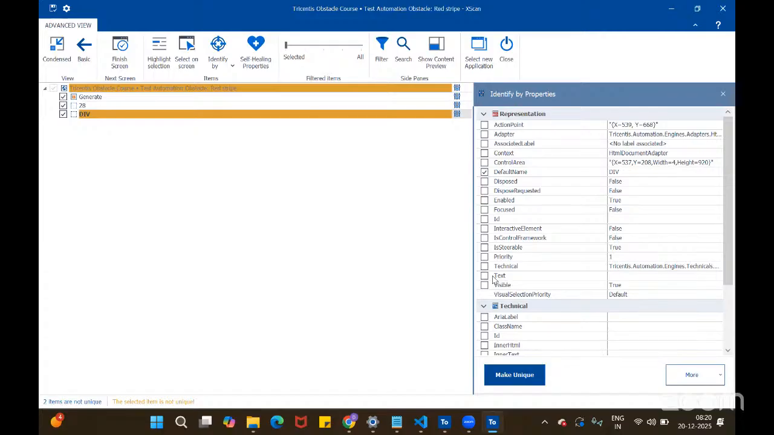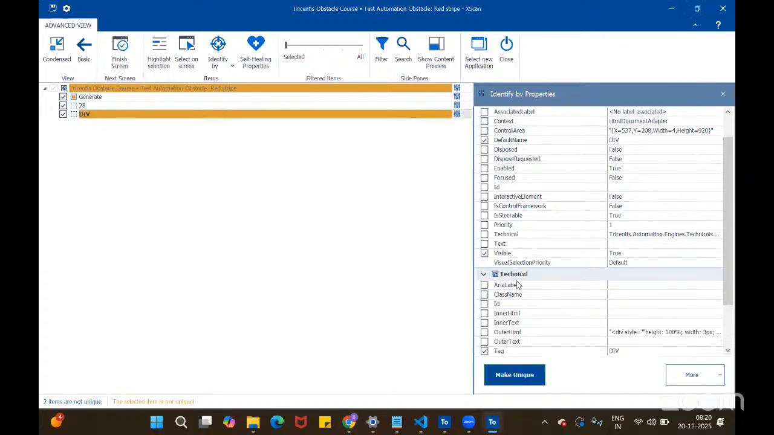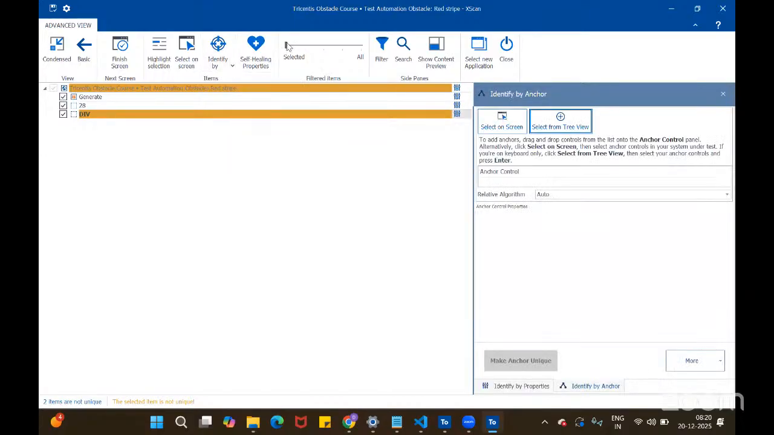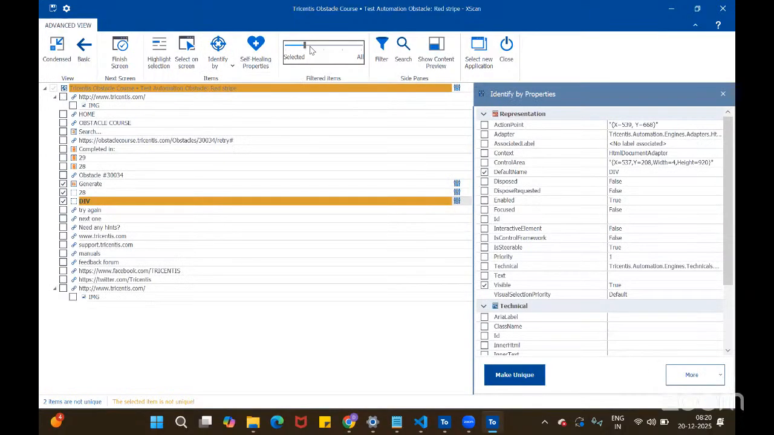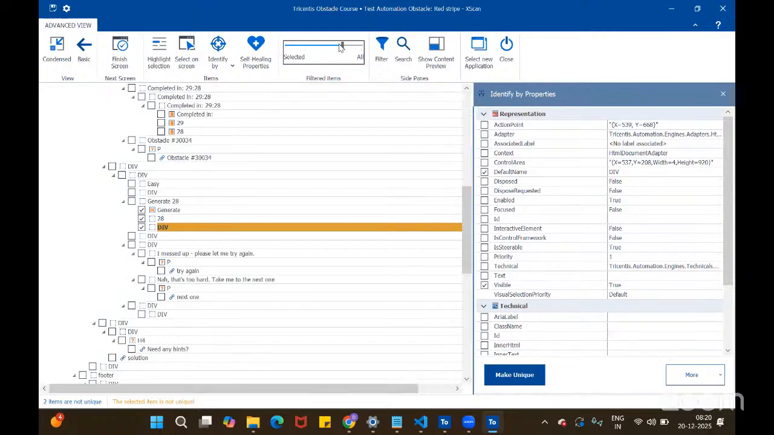Visibility is equal to true. You can pick visible equal to true. Still it is not unique. Okay, then go with identify by anchor. You can take a reference of this generate button. Not required now. Okay.